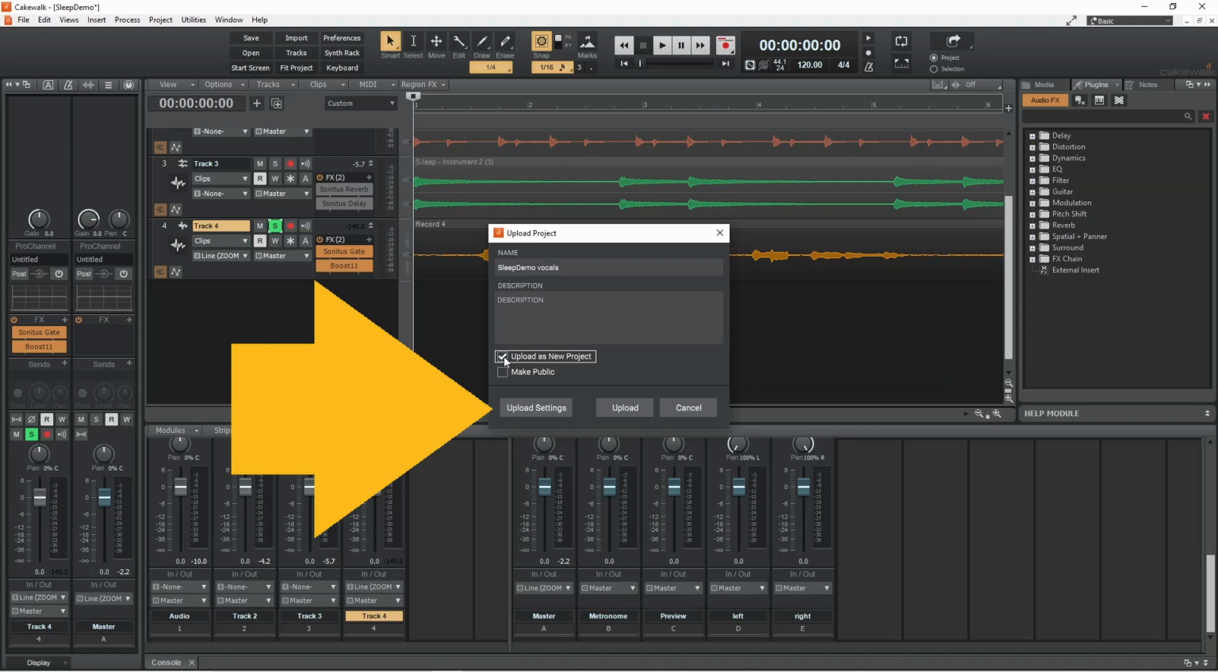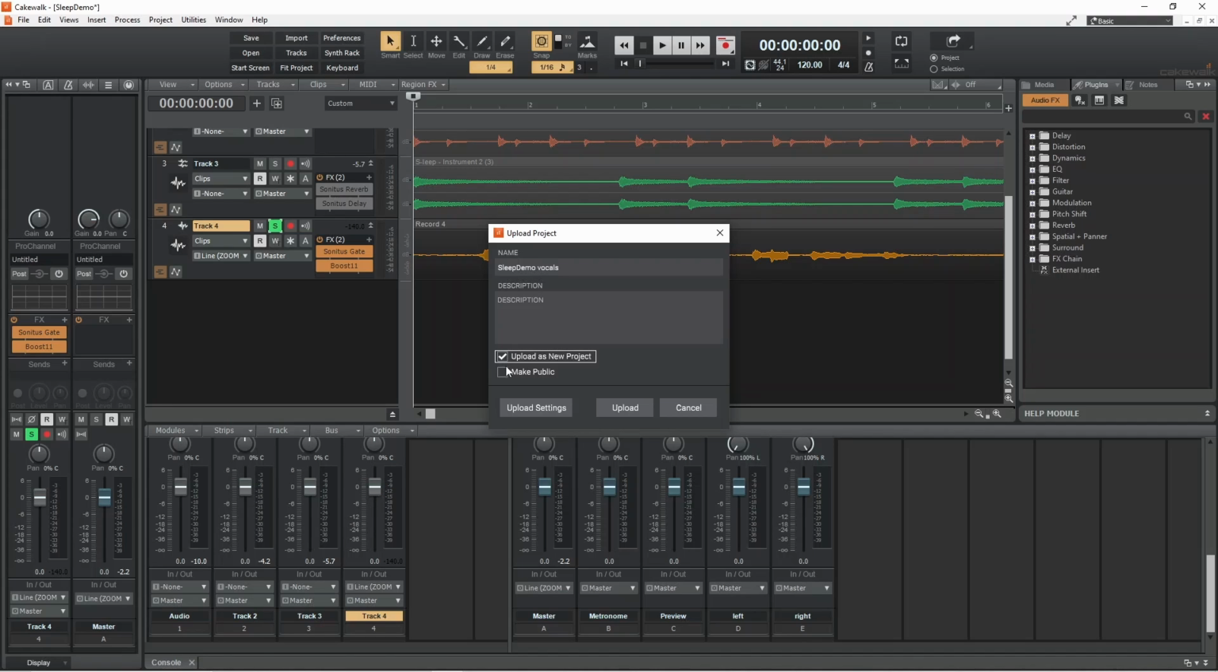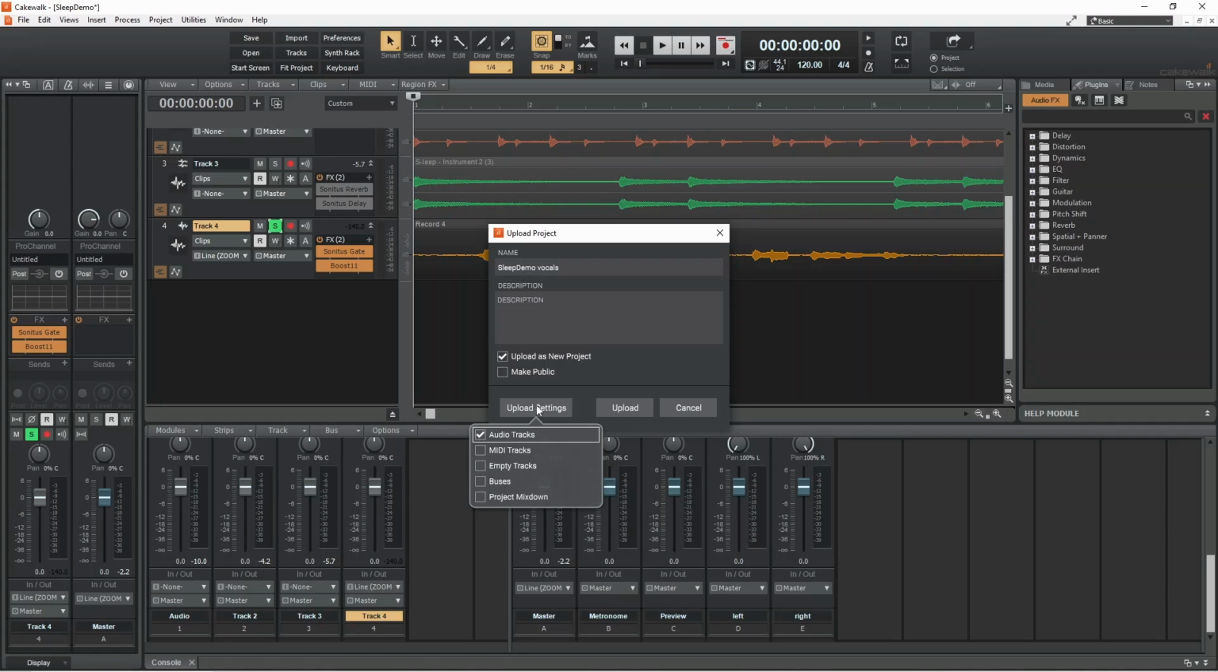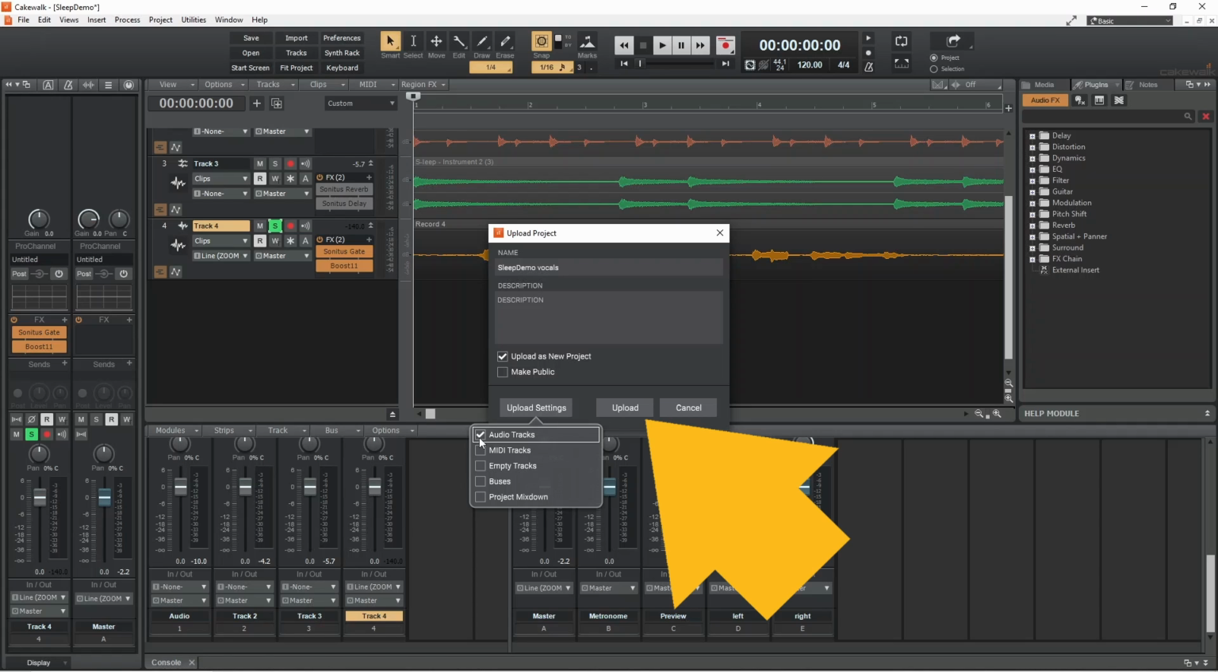Then click on Upload Settings. Click on the tick box to the left of the words Audio Tracks so there is a tick in the tick box. And then click on any of the other tick boxes to remove the ticks from any of those boxes. So only Audio Tracks should have a tick in the box. Now click on Upload.